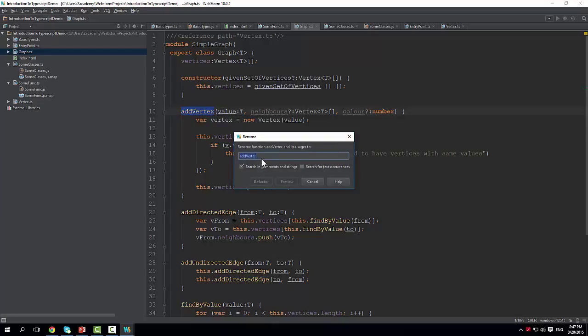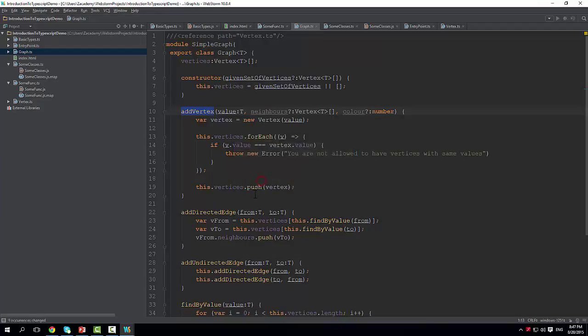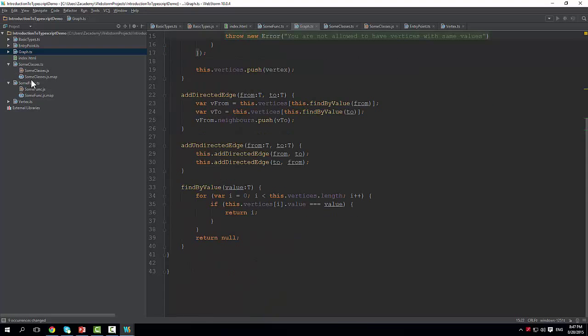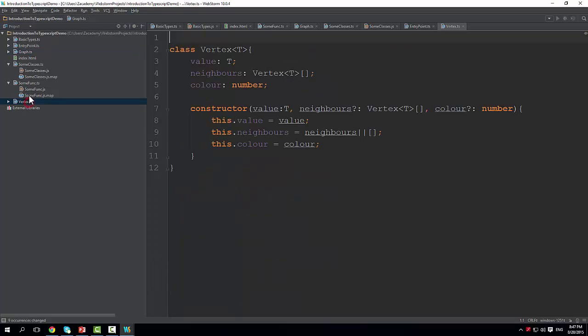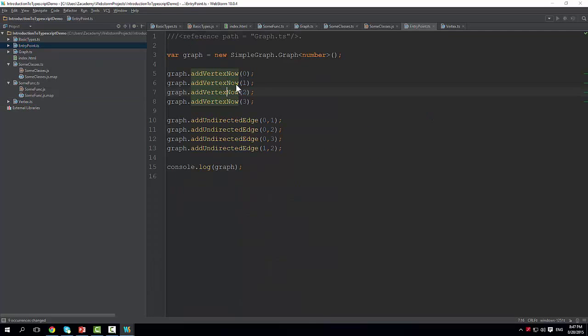So add vertex now. And when you refactor, it's going to change everywhere. You have it here, it changed the method, and now here under entry point, you get this message, you load system files, and you also change it here.